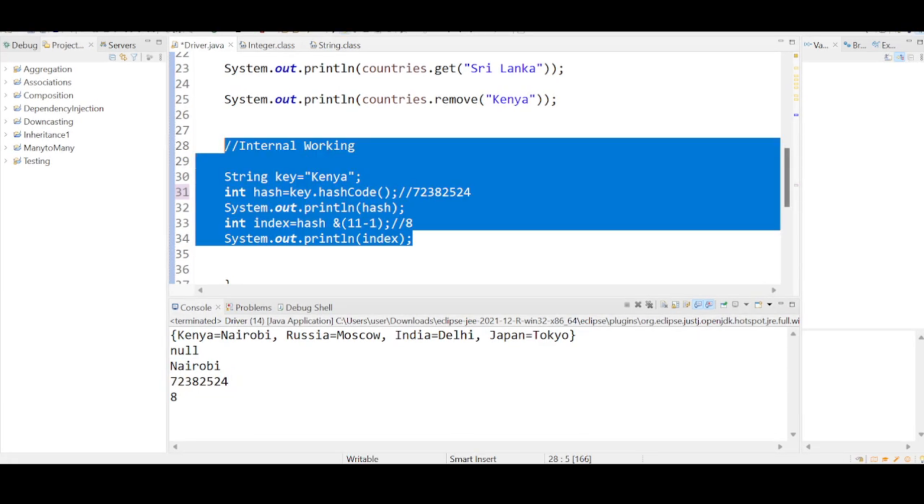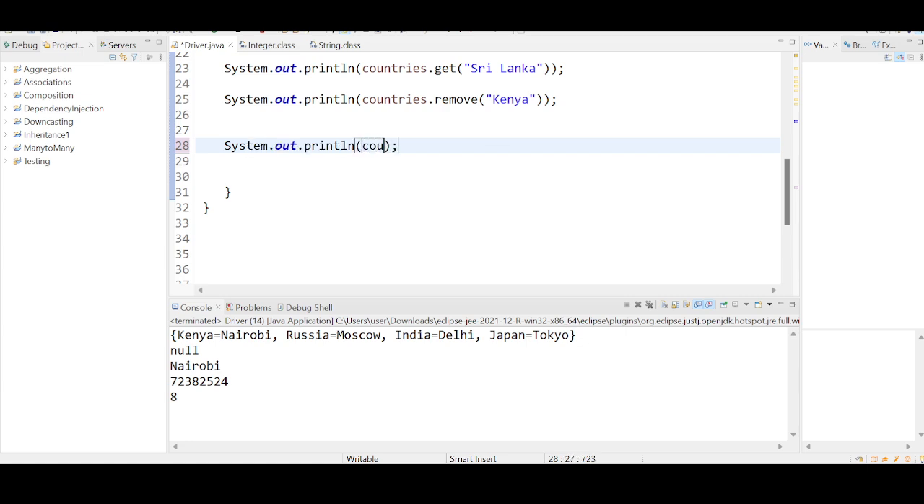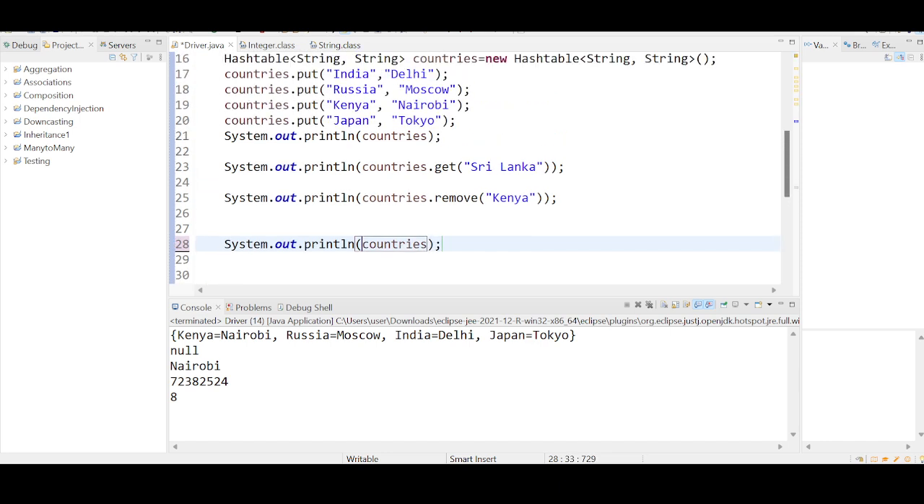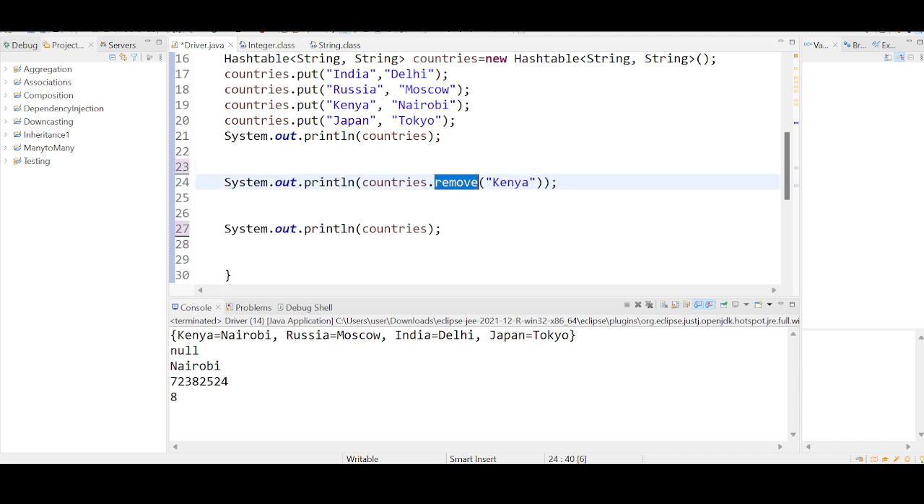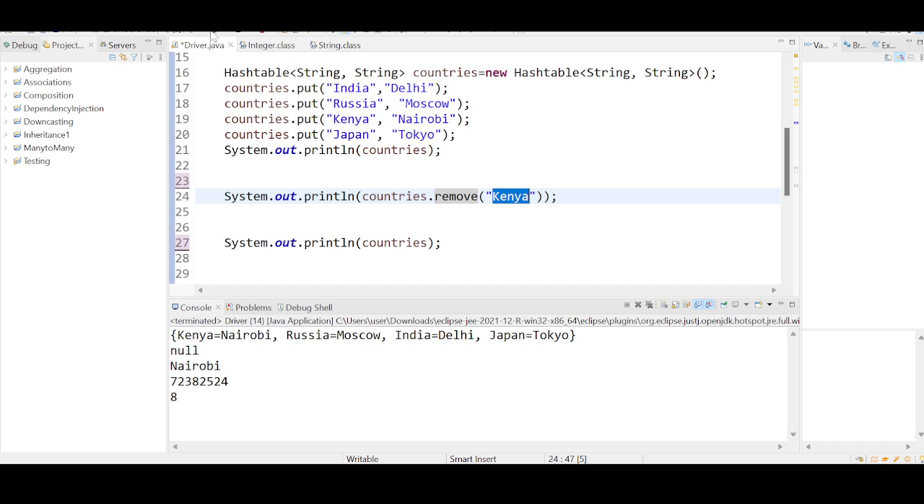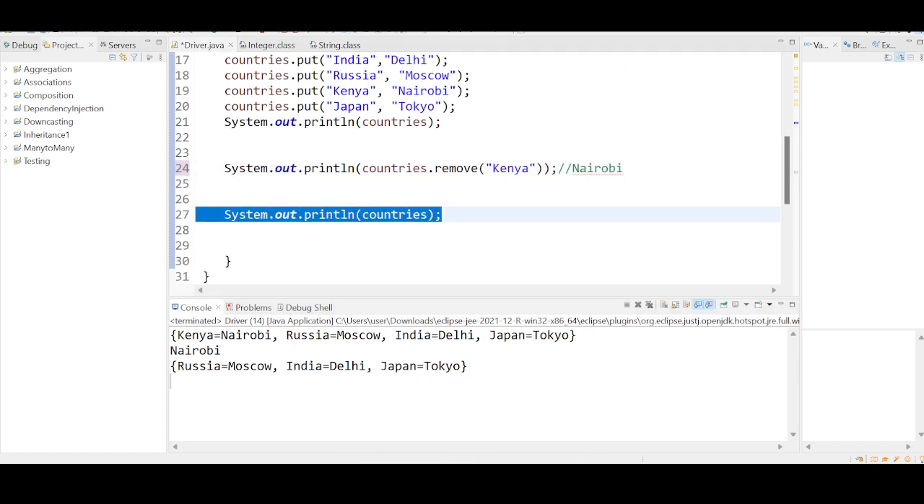Let me remove all this. Let us print the values after removing the country. I'm using the remove method, removing the key Kenya. When I do this, this is the actual list of countries: Kenya was there, followed by Russia, India, and Japan. And this instruction is removing Kenya. At the time of removing, it returns its value, Nairobi. And again, after removing, you're trying to print. Now Kenya is no more. Kenya does not exist in the database.